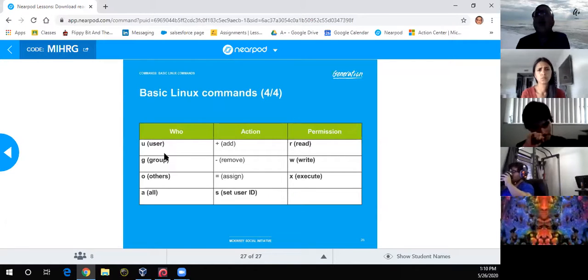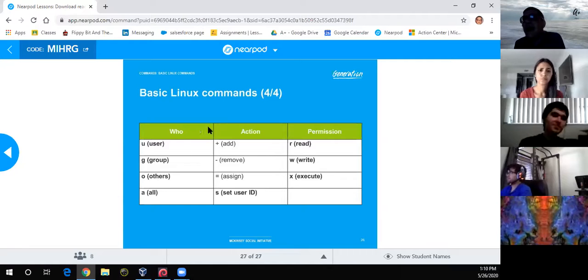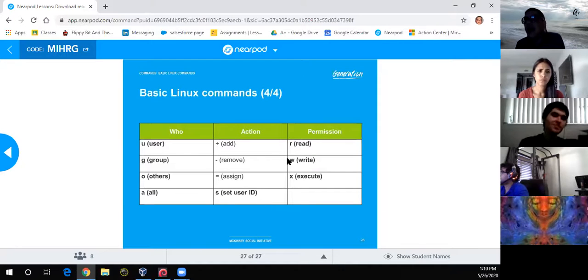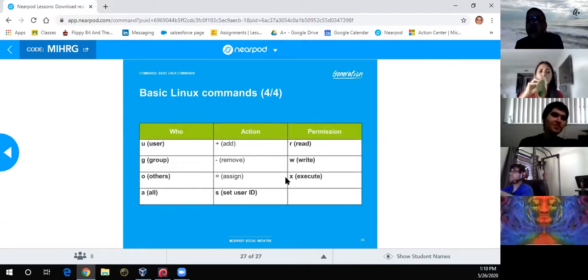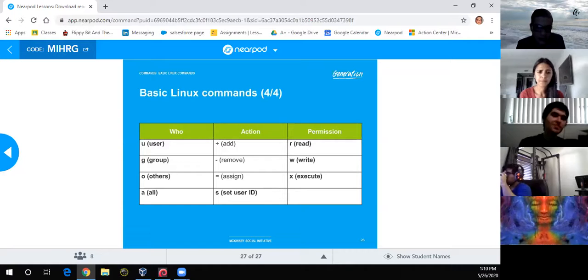Next, chmod. u is user, g is group, o is others, a is all. Action: you can add by hitting plus, minus. Equals is to assign something, and s is to set. r is to read, w to write, x to execute. Those are the letters that you will see next to the actual files. So let me see if I can look over here.